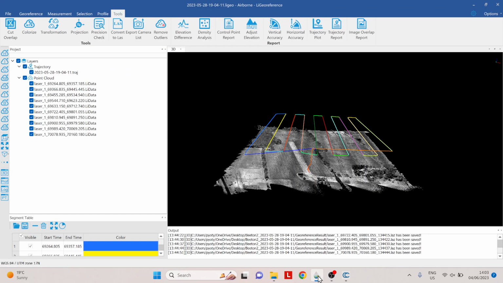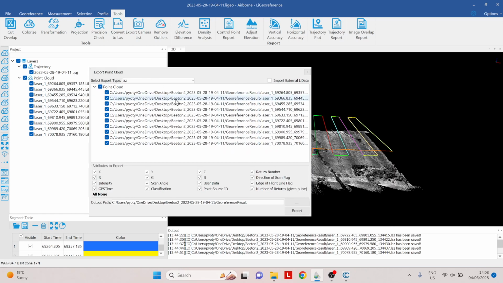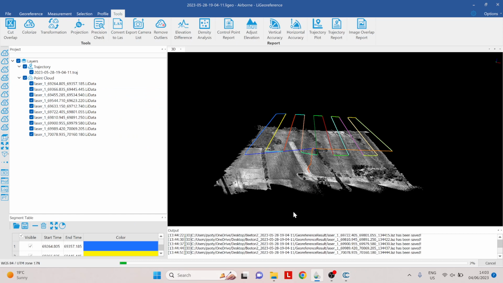So first you go into LiGeoReference. Then you click Convert to LAS here. This will take that proprietary data and convert it into LAS. So we click export. Here it's processing. It's converting it to LAS. Each one of these flight lines is being converted to LAS.